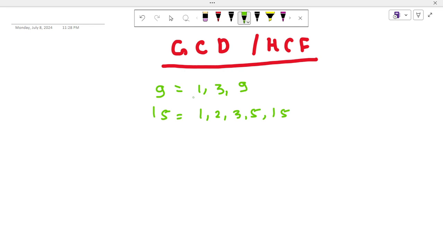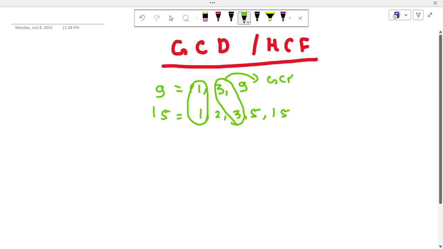That means I have two common factors here. The first is 1 and the second is 3. So whichever factor is greatest, I have to take. This will be the GCD or HCF. So how will I write this code in Java?